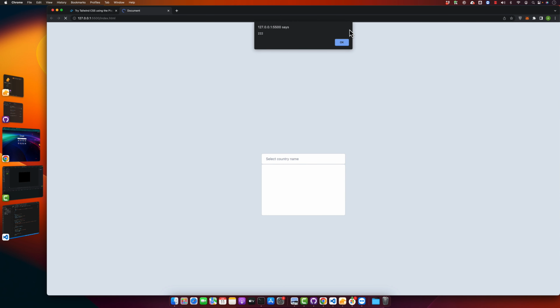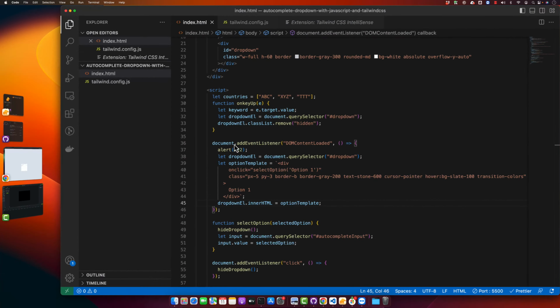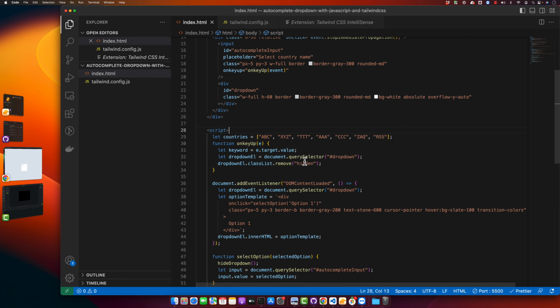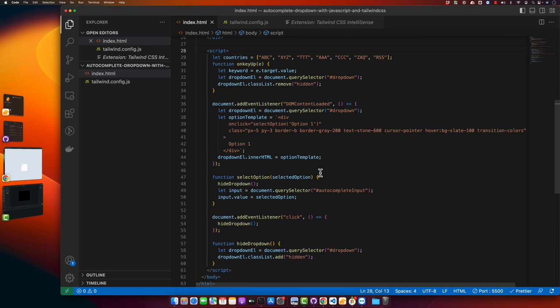Okay, you can see that option one is showing. Let me remove the alert because that is annoying. Okay. All right, you can see that we have the option one, but we have a lot of other options that we want to show. So let me copy paste more options here. So these are just random strings that I have added in the countries just for testing purpose.